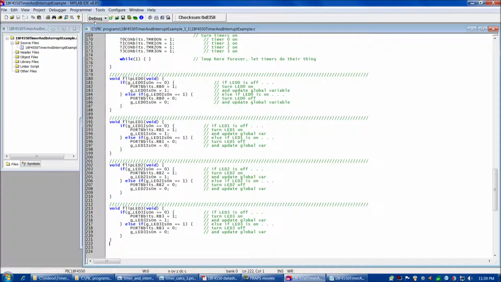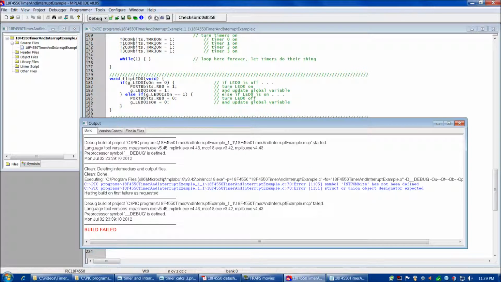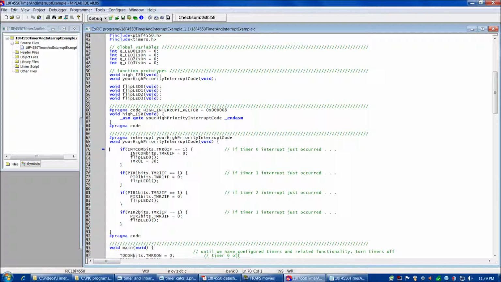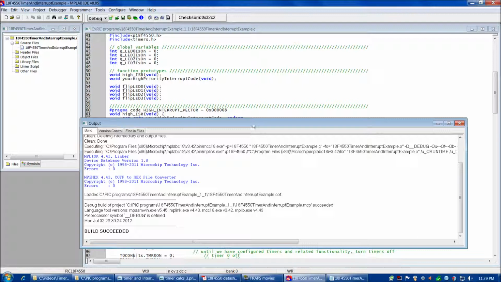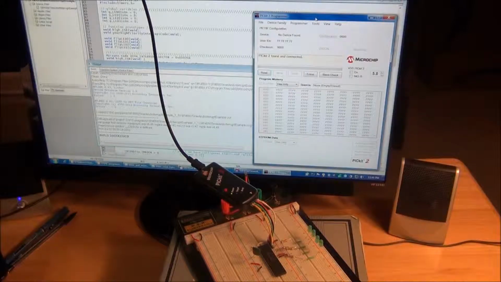Let's go ahead and compile. And whoops, I must have made a typo somewhere. Darn, that should be in CON bits. And let's try that again. And there we go. Now we're ready to load our program and test it.